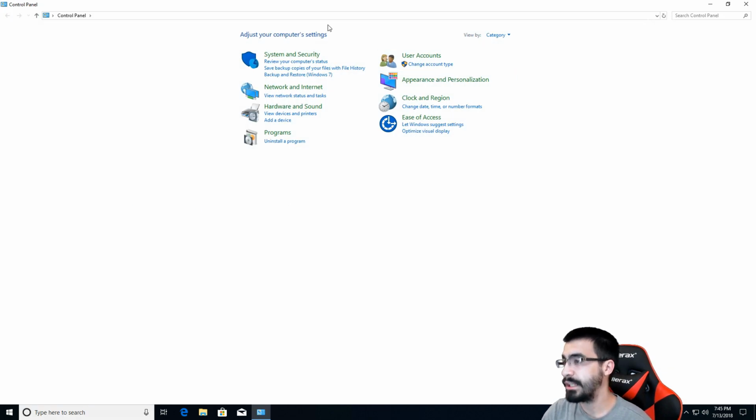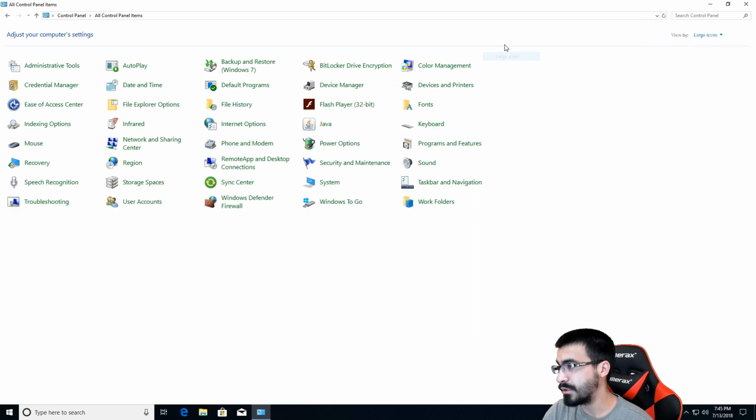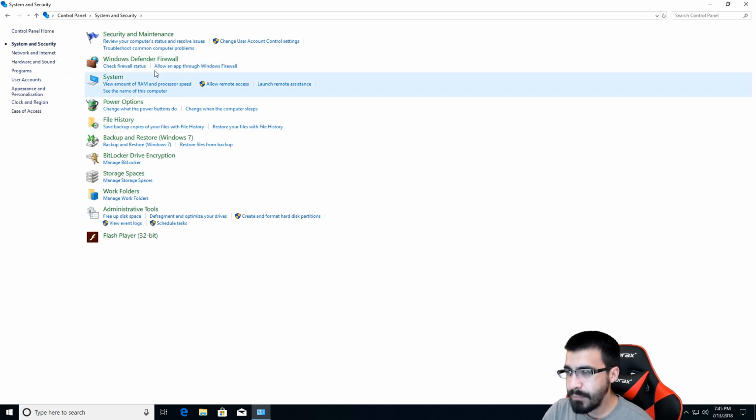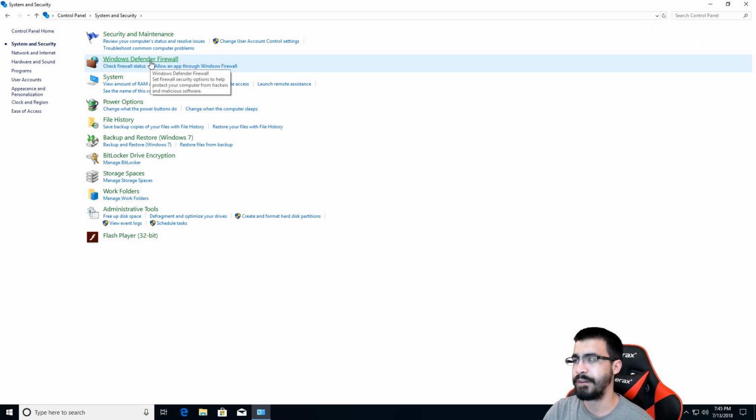Once you get there, it should look like this. If you have the old layout, it'll be even easier. You'll just select Windows Defender Firewall. But this is what I have right here. From there, you would select System and Security, and then from there, you'll see Windows Defender Firewall.